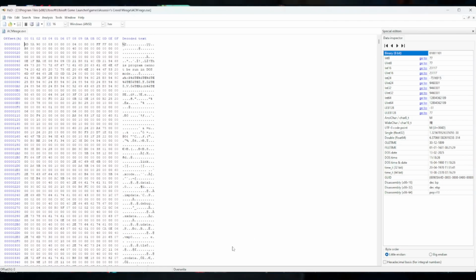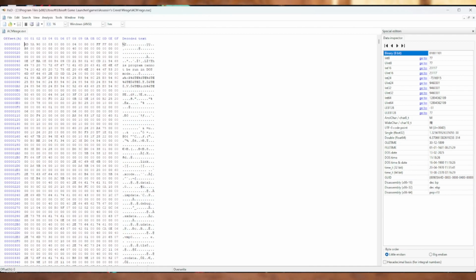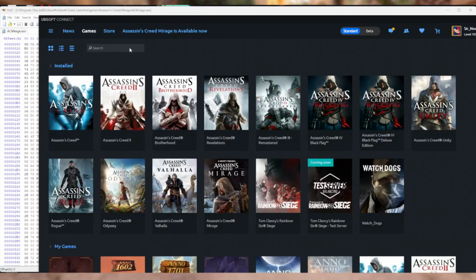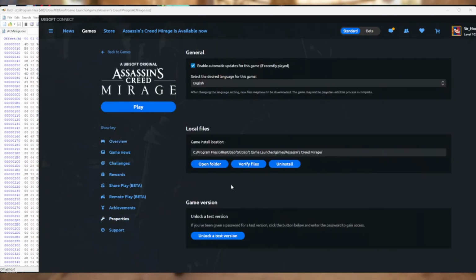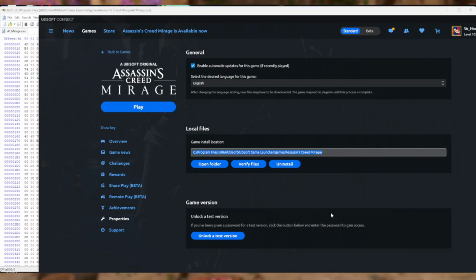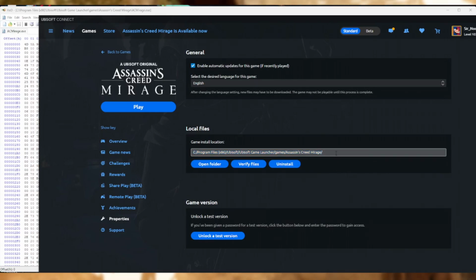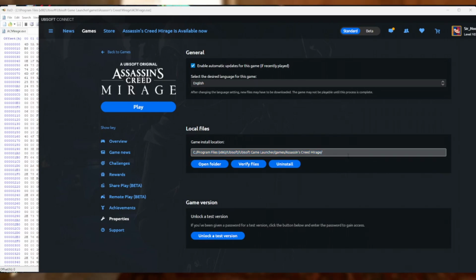And if you're having trouble finding out where your exe actually is, what you need to do is open up Uplay or Ubisoft Connect, then Properties. When you open Uplay, this is what you'll be greeted with. Select Mirage, go to Properties. This is your directory. In my case, I literally just installed it in the default directory because I was going to play it on an SSD anyway. So this still works though, don't worry about that. This is where you will find your directory, and this is where you will find your exe.